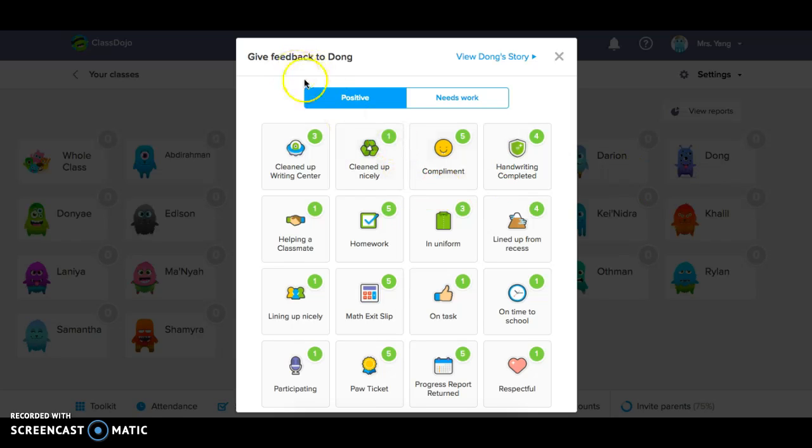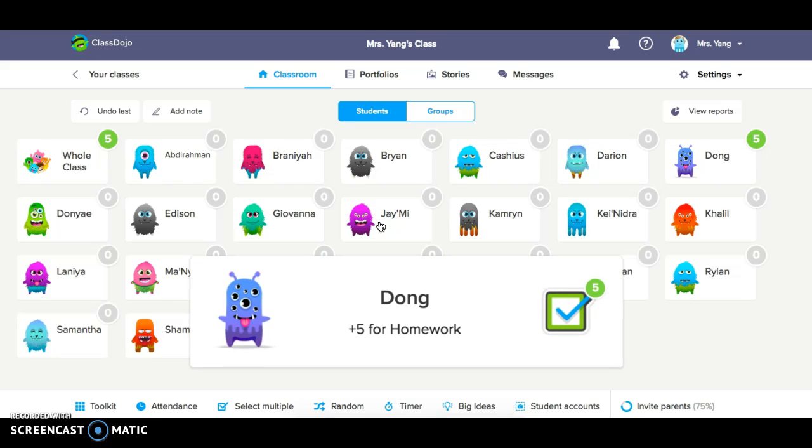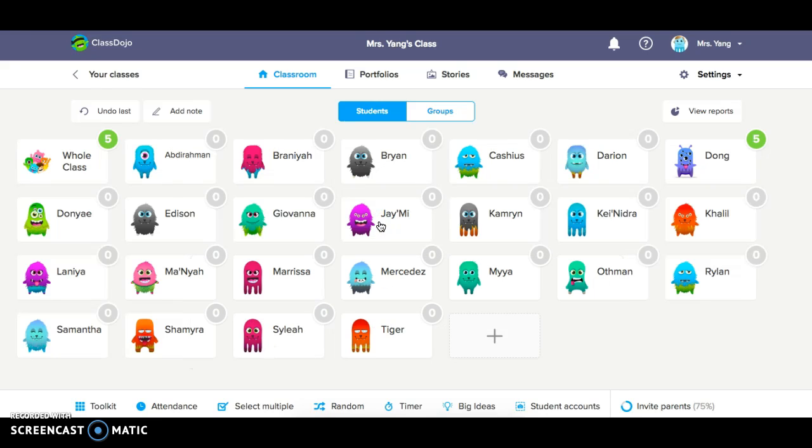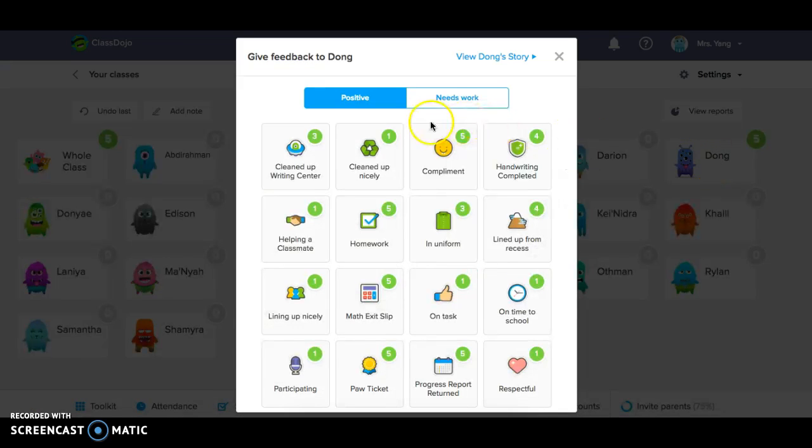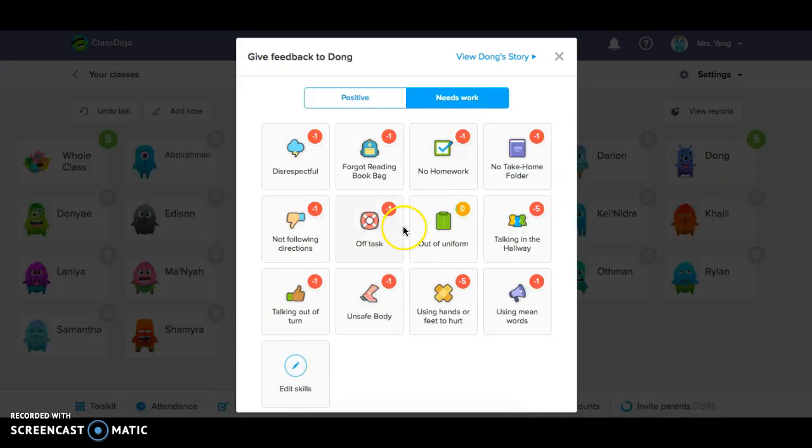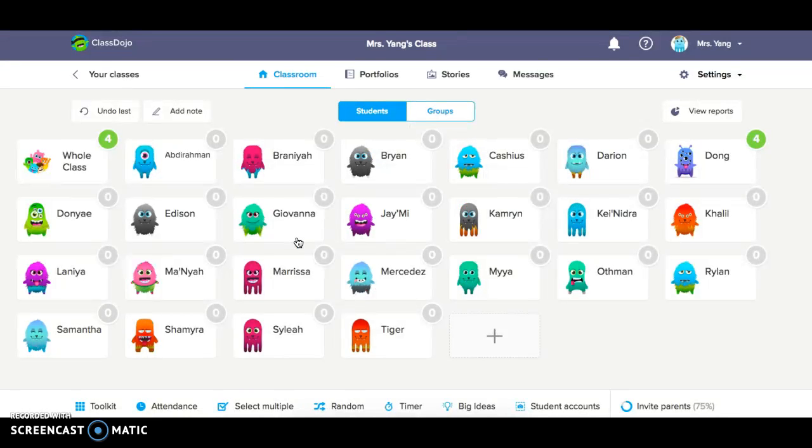Dong can have positive feedback or needs work feedback. So something positive, maybe he completed his homework. Yay, 5 points for Dong. It shows reflected that he earned 5 points and the whole class earned 5 points. Now, let's say Dong needs work in a category, maybe he was not following directions. 1 point was taken away, and now he's down to 4 points.